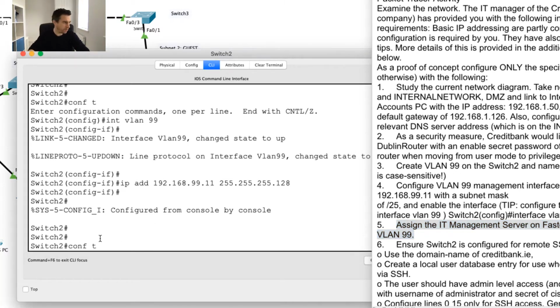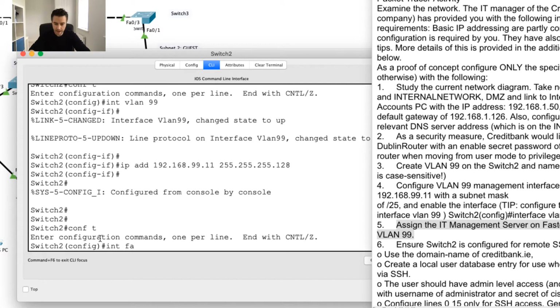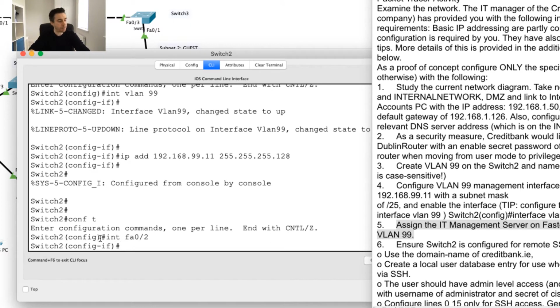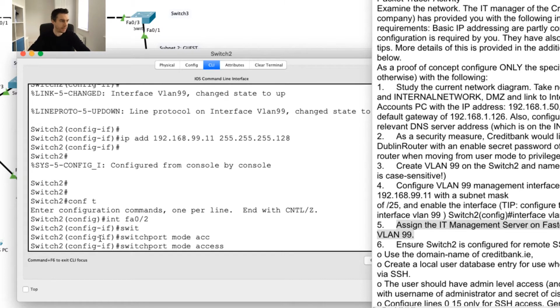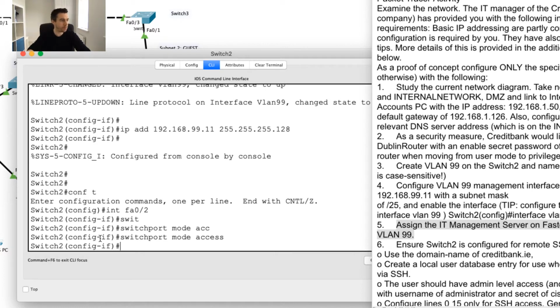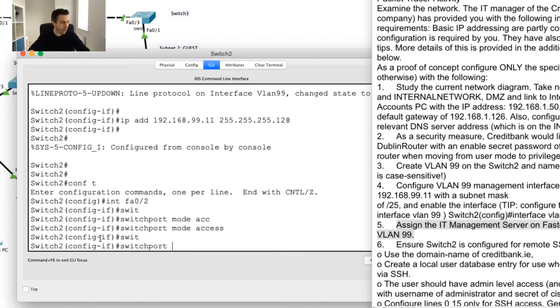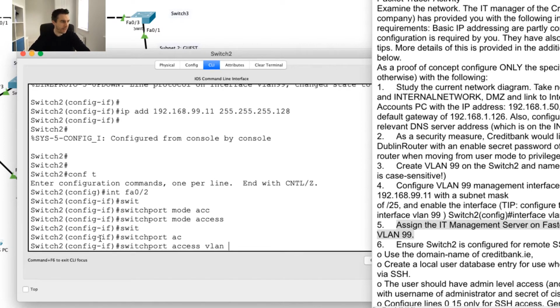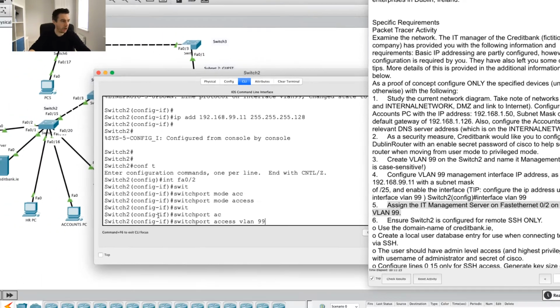So I'm going to go conf t, I'm going to go interface FastEthernet 0/2, and what I'm going to say is switchport mode access. So again, this is going to be an access port. I'm going to just put it on one VLAN. So I'm going to put switchport mode access, and then I'm going to say switchport access VLAN 99 to move it.